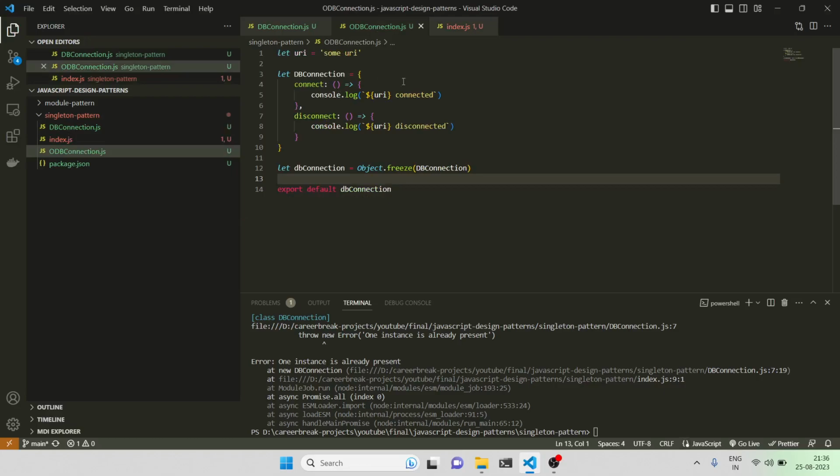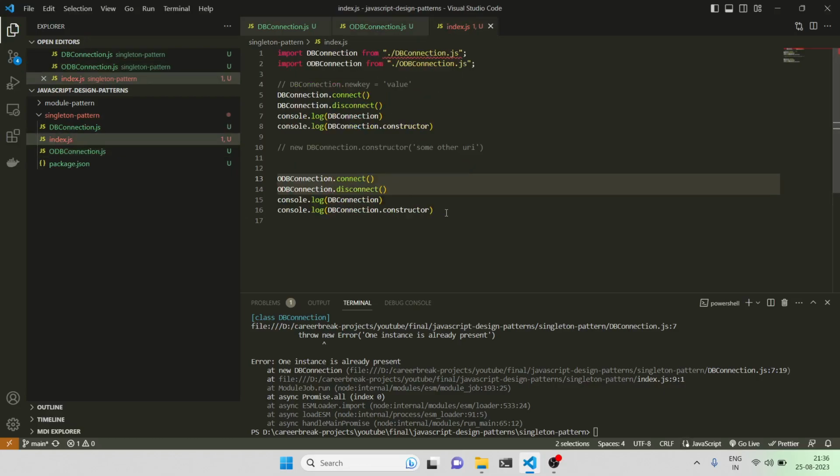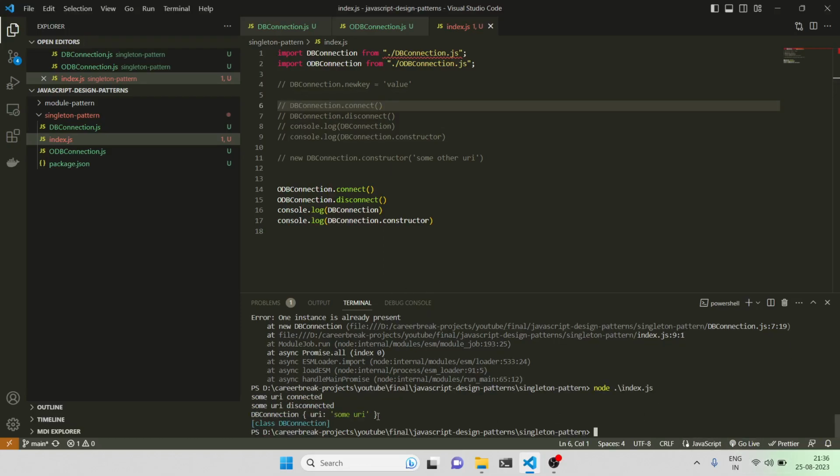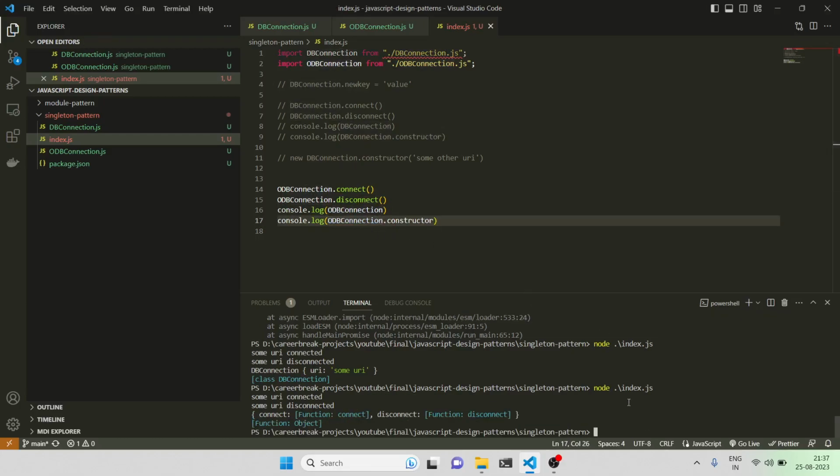And I'm not passing these variables. Let's see what the output is first, and let me comment this code also for now, for the sake of discussion. So as you can see, it's saying some URI is connected, some URI disconnected. One second, I think I should remove this. Let's see what the output is. I think it should be some weird outputs. Yeah, some URI disconnected, some URI connected.